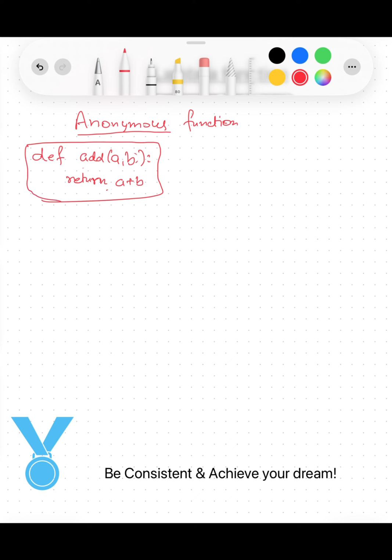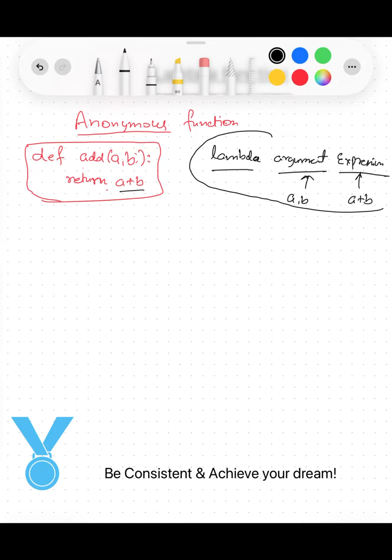But in the case of an anonymous function, we write one type of expression. Firstly we write the lambda keyword, then we define the arguments, then we define the expression. Let's go one by one. Lambda is a keyword, then we write the variables, like here a comma b, two variables, and then the expression, a plus b, correct? So there are three parts involved in defining the expression of the lambda function.